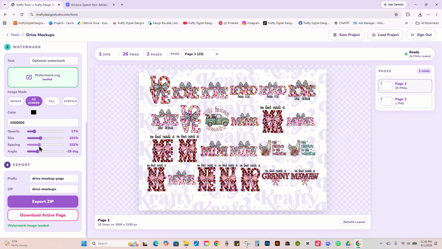And I wouldn't adjust the spacing for this one because it's not the same as a seamless or a text option here. But then you can go ahead and put, I'm gonna put Valentine's, because this is gonna name the type of mockup, and then this is gonna be basically what folder it would be. So it is in finished PNGs. Now I can download the active page, which is just this one, or I can export a zip.